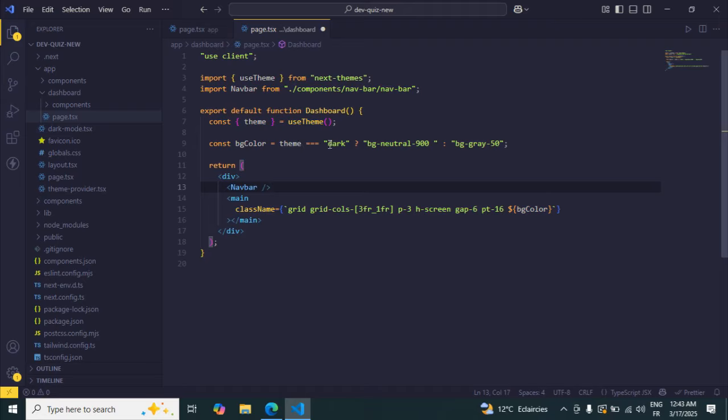Based on this condition, if it is dark, we're going to use this background neutral. Otherwise, we're going to use the background gray. Whatever is saved inside the background color is going to be used inside this className, just to make sure that it is applied as a variable inside the className. This is why we use these backticks inside the className.